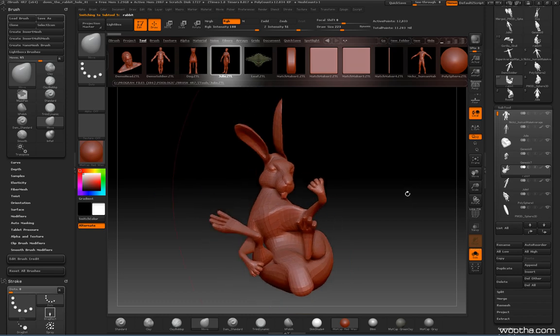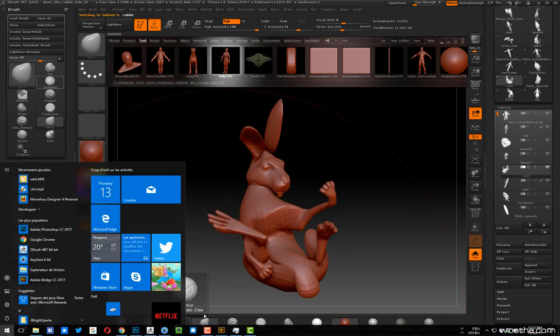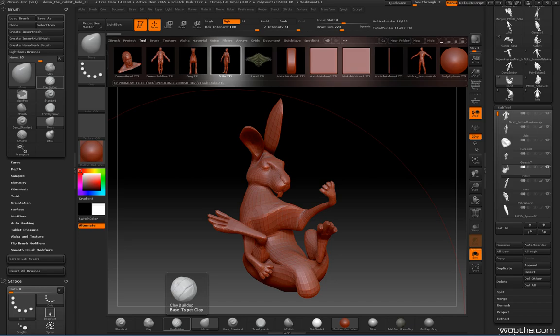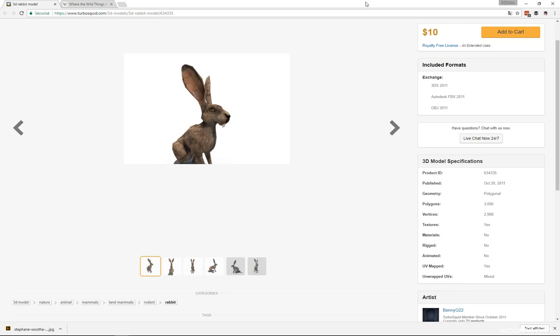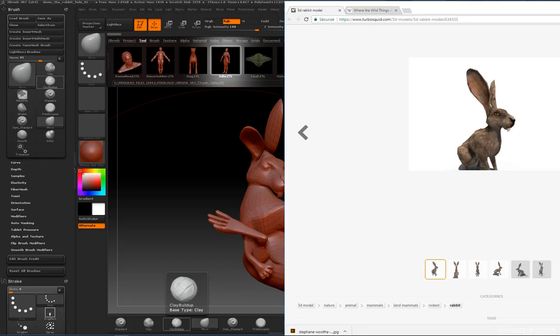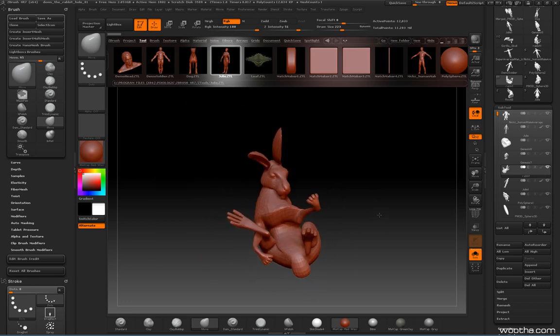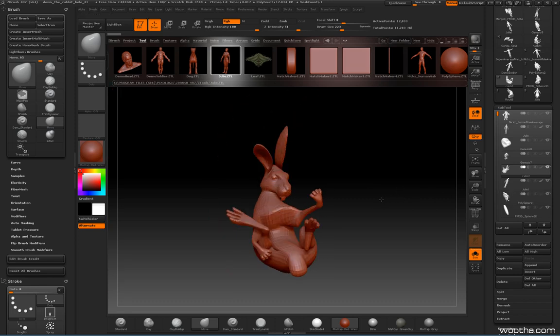So for this rabbit, I quickly looked on Turbo Squid if I could find just a quick model, because I feel no pride in sculpting a rabbit. If I can find a rabbit that can work for me, I will take it, and it can make me gain always an hour of work. So for $10, it's worth it. Because my point here is about telling a story. It's not about sculpting an amazing rabbit, and I found that this rabbit had just the correct level of cartooniness I wanted.